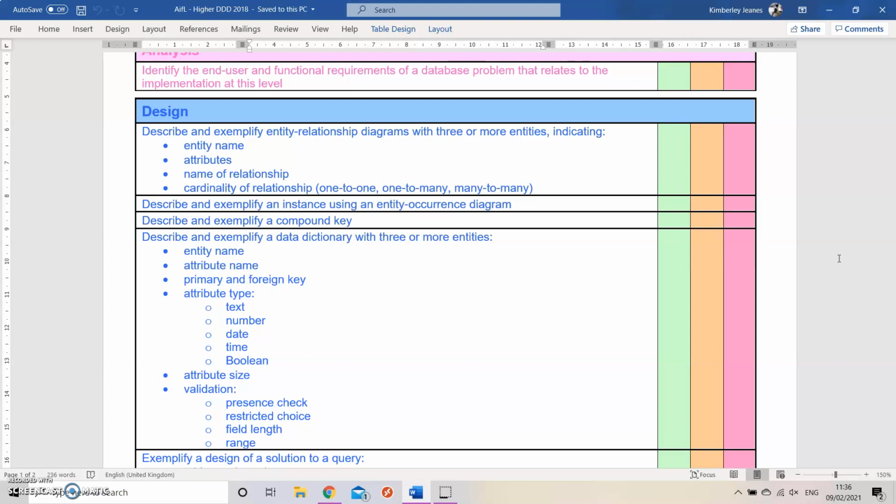Under attribute types, we've got our 5 main attribute types: text, number, date, time, and Boolean. Text and number are the ones used most often, text being really the only one that needs to go inside quotes, date does, and time does sometimes as well. And then we move on to attribute size. Attribute size is only used for your text field. You don't need to give sizes for any other fields.